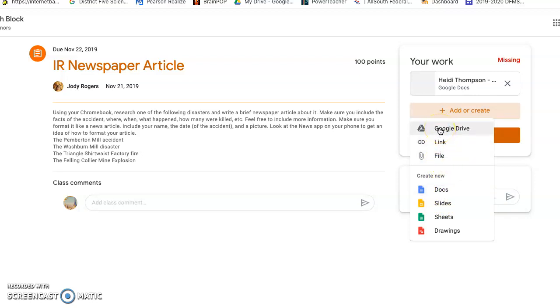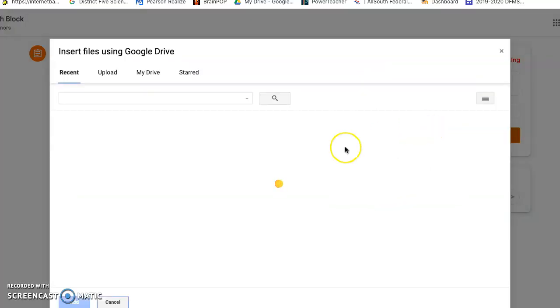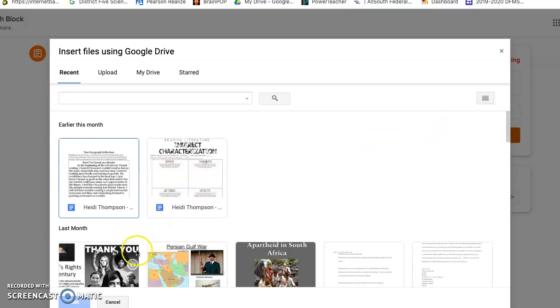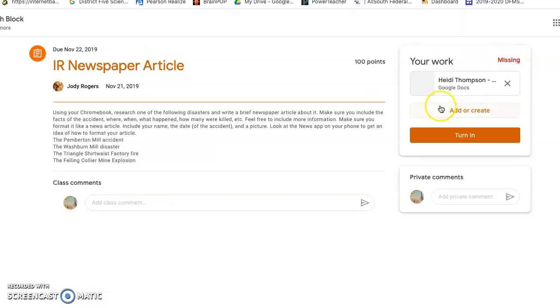Say that you've already created a Google document and you wanted to attach it, to add it. So you'd click on your Google Drive, and it would be here, whatever you've been recently working on. And so you would click it and then click Add right down here. And you would see that a screen would come up and it would say processing. So, give it a second or two.